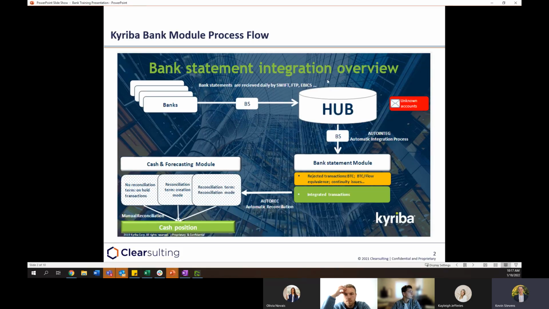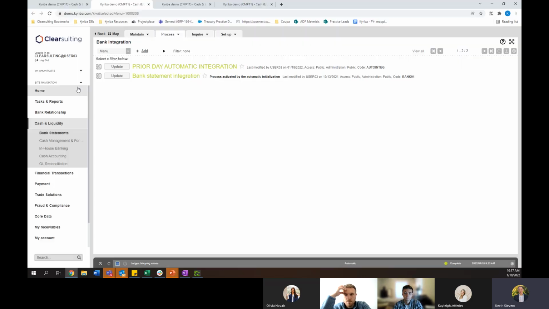Cool. So it's in the hub. Bank statement module gets sent down when auto integ runs, and one of two things can happen. We saw the first thing, the green integrated transactions load, so no problems. And now we're going to look at the yellow. Transactions did not load, so what happened? If your setup is incomplete, you will probably have rejected transactions. Where do you see those? Inquire, rejected transactions.